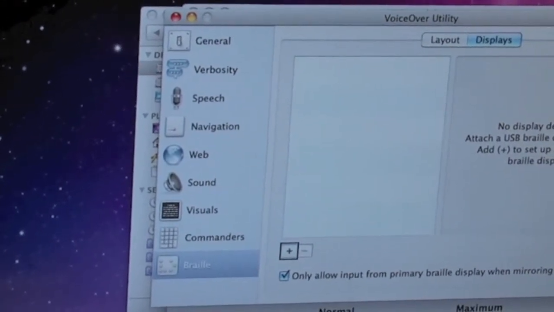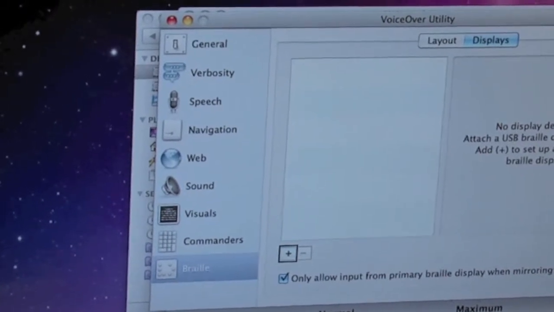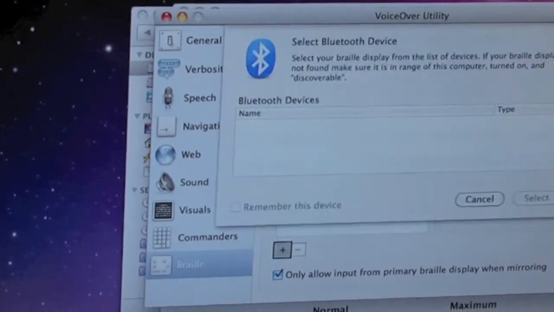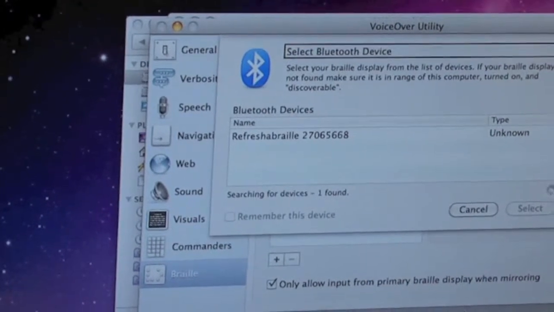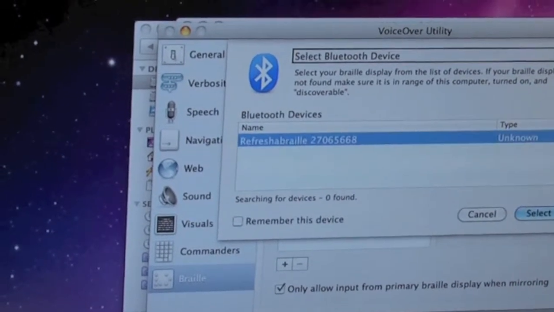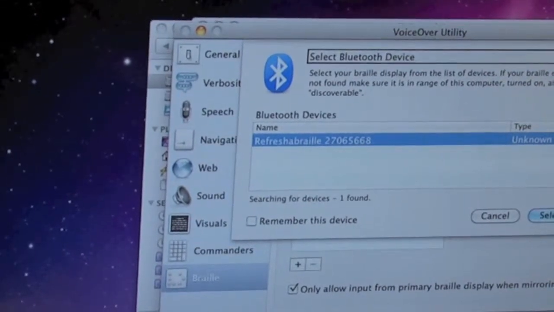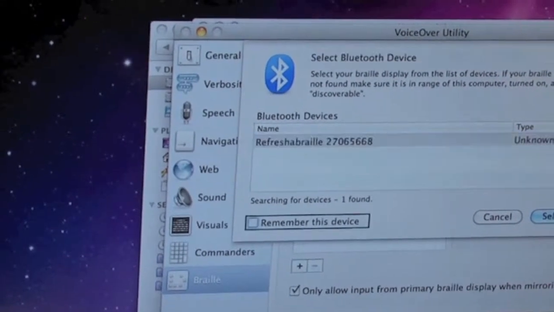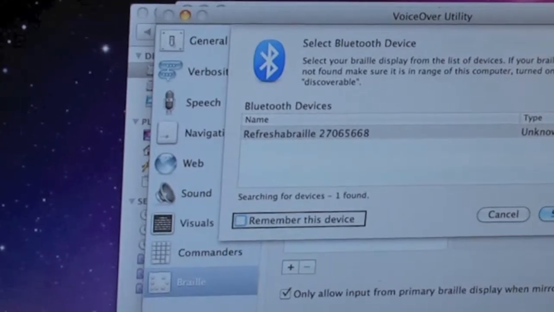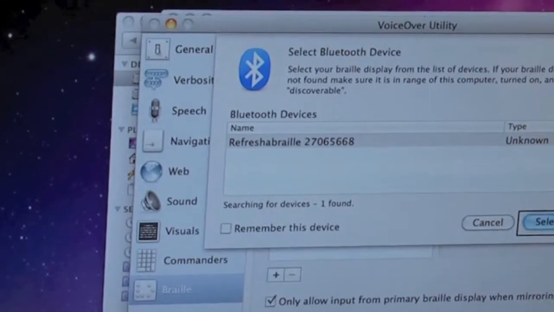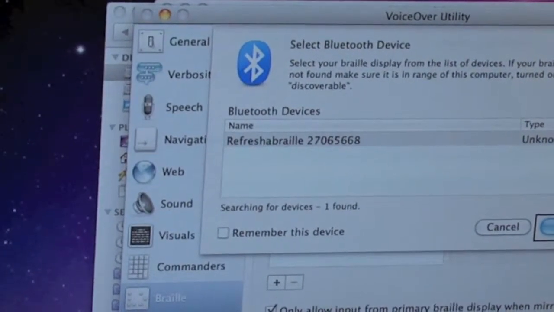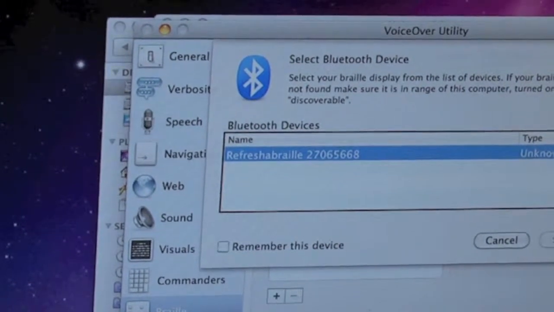Add Bluetooth display button. I tabbed again, and we have Add Bluetooth Display. I'll press spacebar. Select Bluetooth, one row added. And you heard Refreshabraille and the Refreshabraille serial number, 27065668. I'll press tab. Remember this device, unchecked checkbox. Cancel button. Select, default button. And I'll press spacebar on Select. Bluetooth devices table, one row selected.